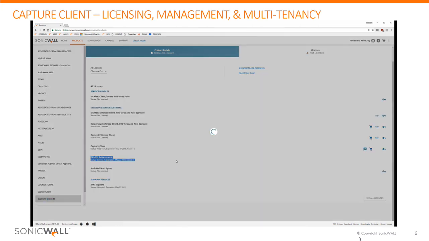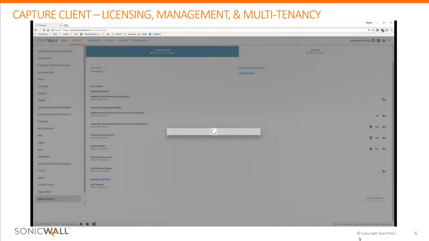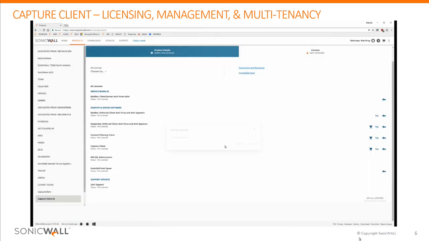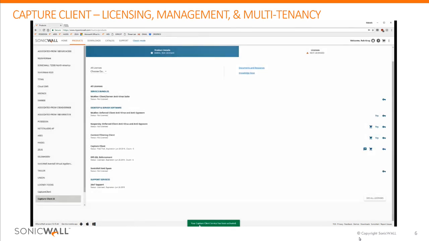I'm going to go and activate my free trial just to demonstrate this. So I can click on my Capture Client 2, the group I just created, and I'm going to click on Try. This will enable or start a license of 30 days for my demo of this product. And my license is now created. So from here, now I can log in to the Capture Client portal. This will allow me to go and manage the individual deployment and individual configuration of Capture Client.